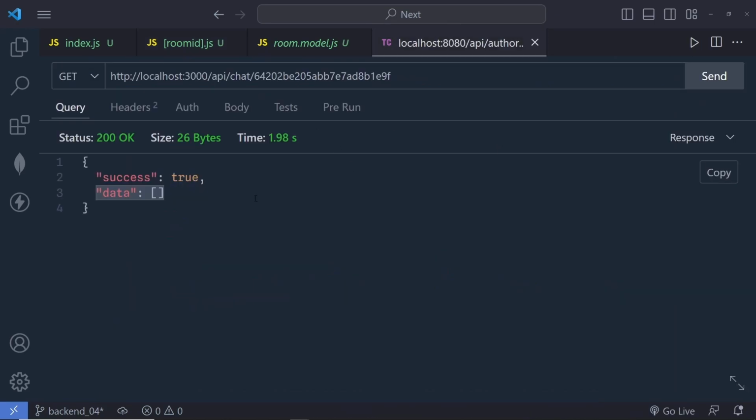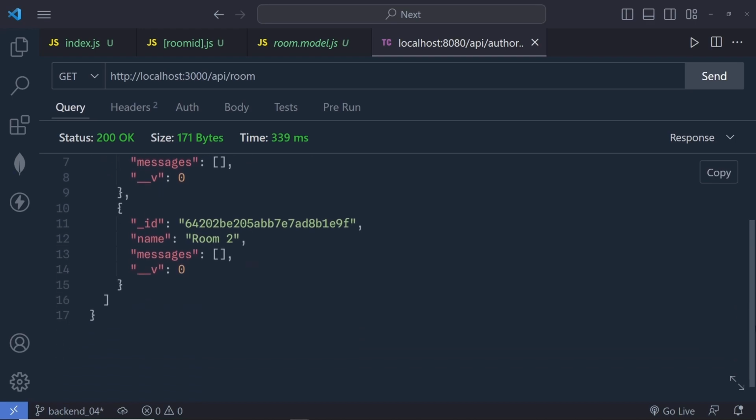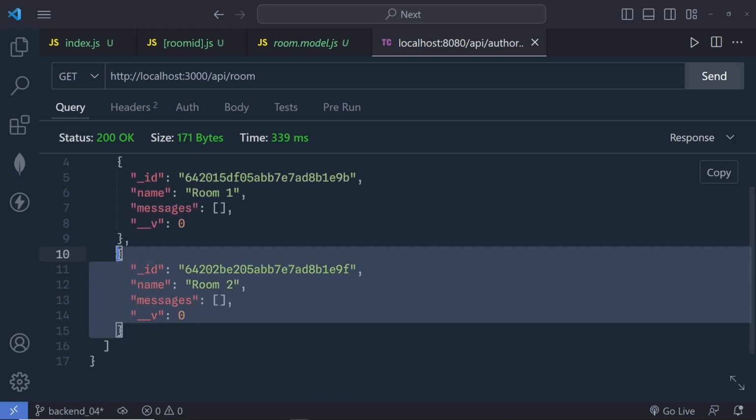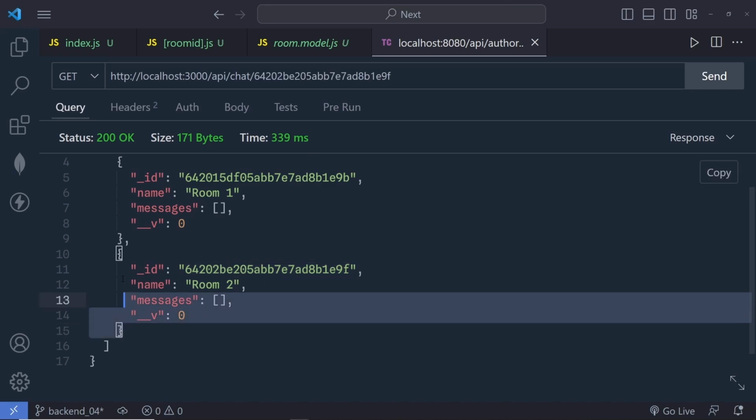If I open this endpoint, as you know, this is the second room ID request to the room endpoint, then I'm going to get all my rooms as a response. Inside this second room, I want to push my messages. So let me first copy this ID and add here the chat endpoint with this ID. So this is going to return this room.